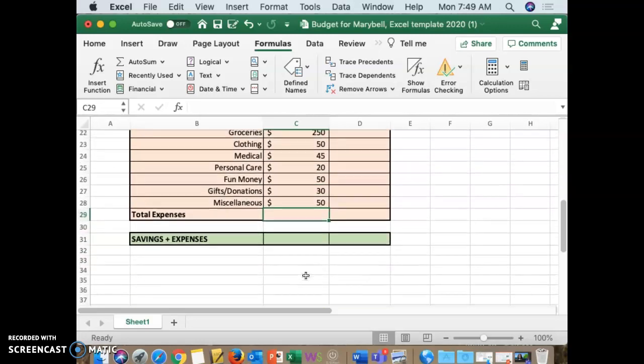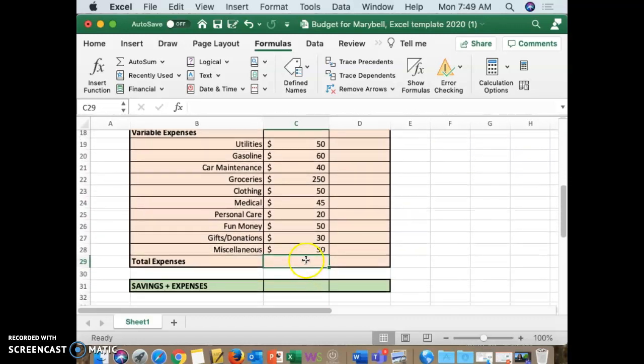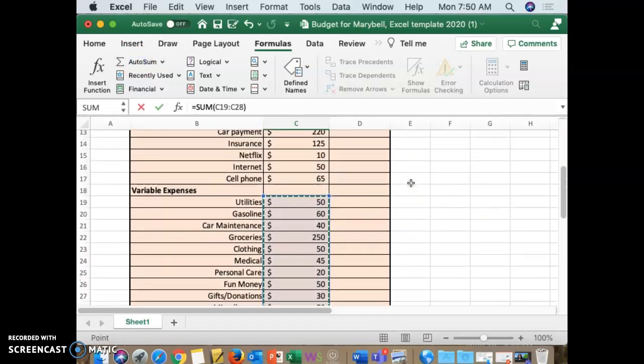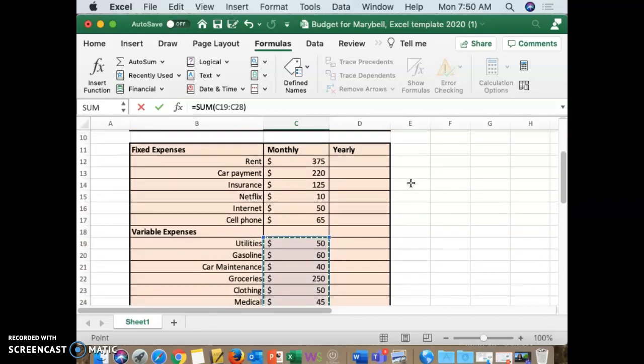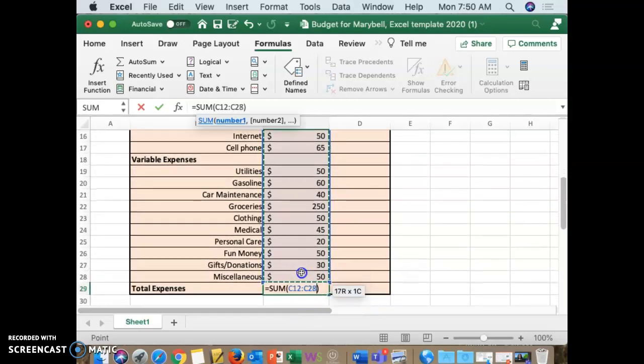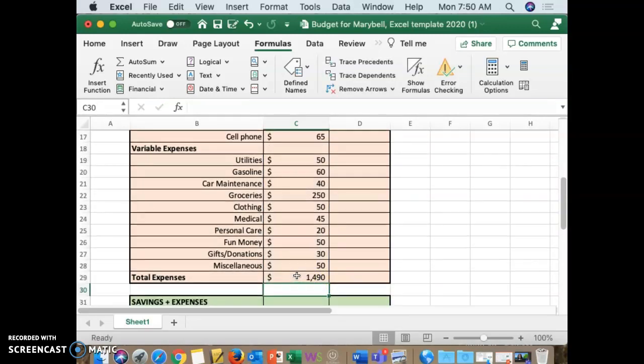So in Excel, I'm going to add up and see how much I've designated for expenses. I'm going to highlight this cell, go into the Formulas tab, and click AutoSum. Now it's trying to guess what I want, and actually it didn't guess correctly. So I'm going to re-highlight the whole column. Mine is C12 through C28. And enter. Okay, it ended up to be $14.90.